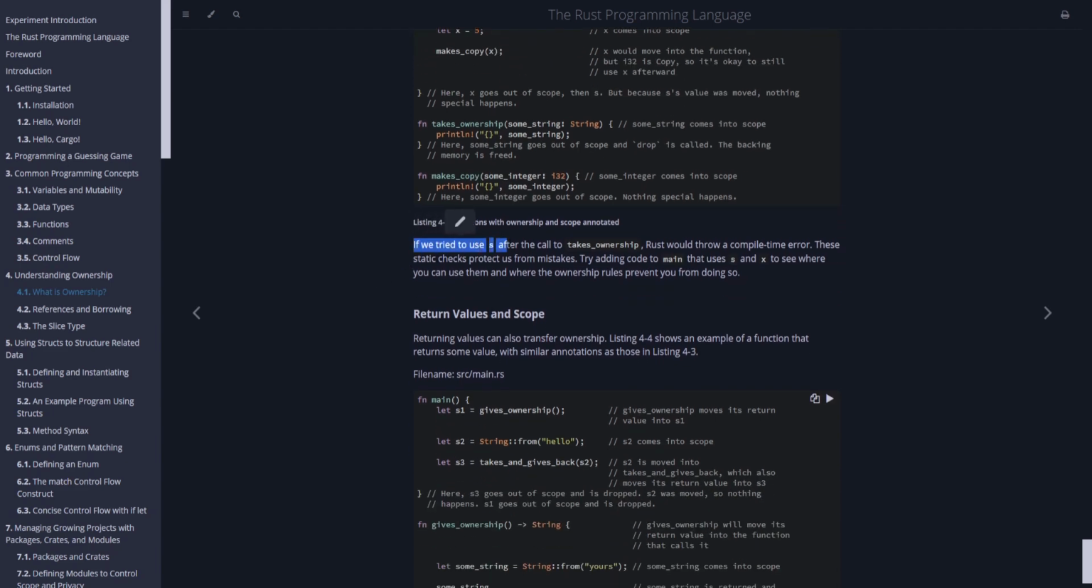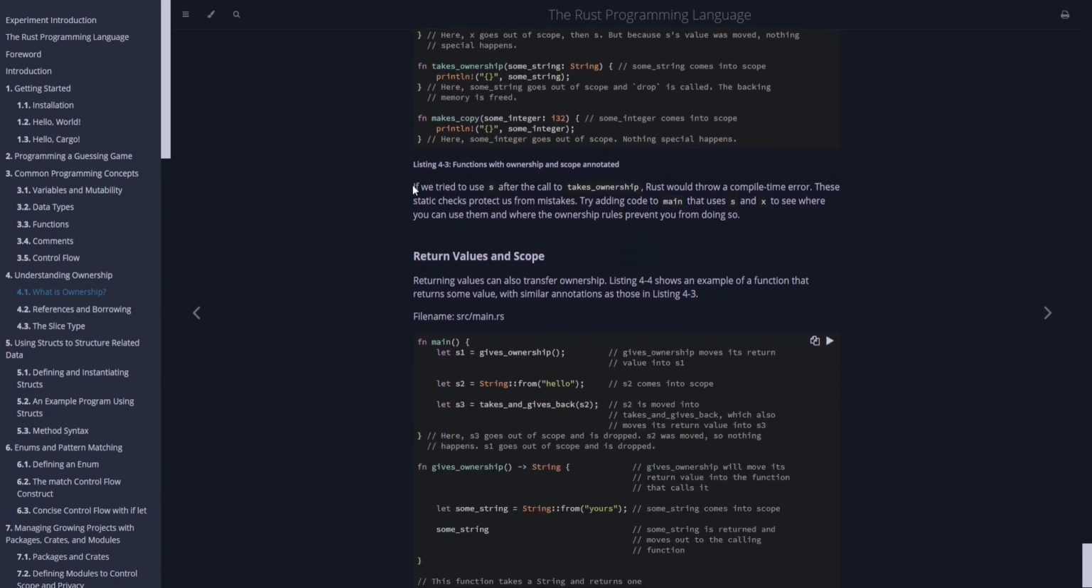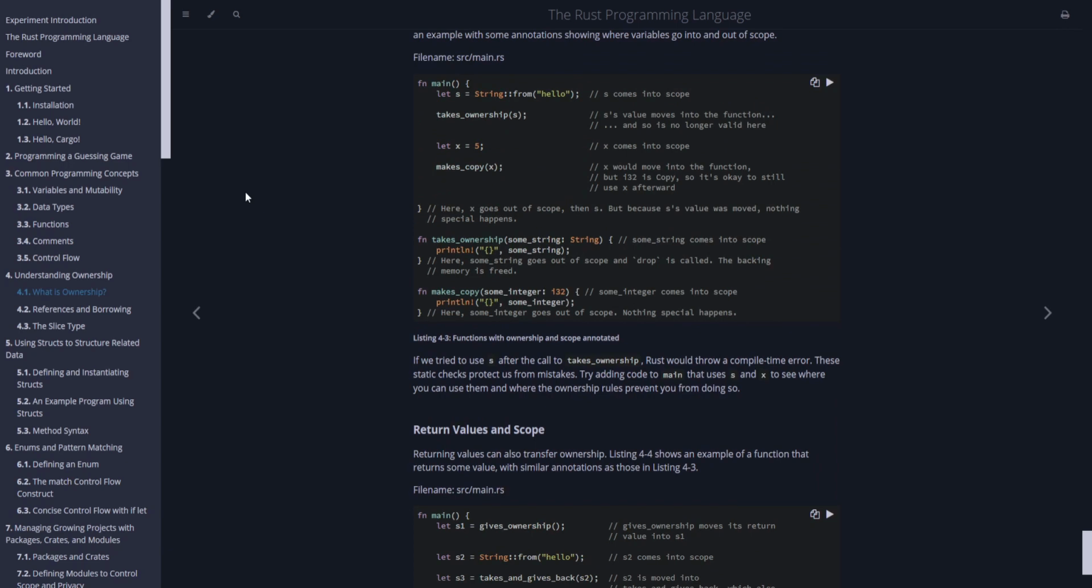If we try to use s after the call to take ownership, if we tried to use s after the call to take ownership.